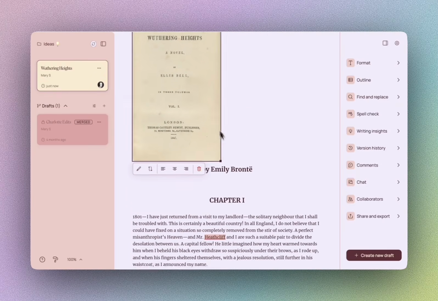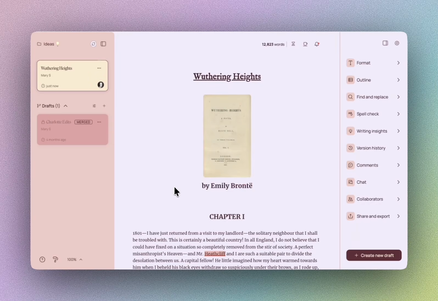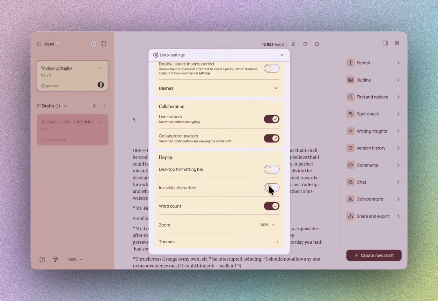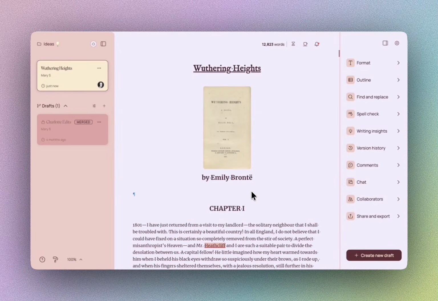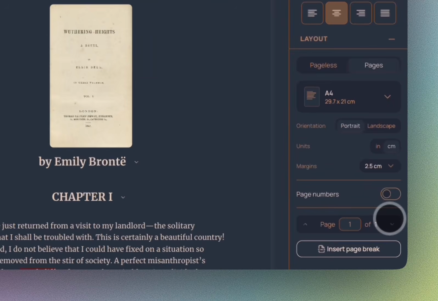After importing, you can easily update fonts and paragraph spacing, as well as clean up extra lines and paragraph breaks by displaying invisible characters. Please note that not everything can be imported into Ellipsis. Things like page numbers, for example, will need to be re-added using Ellipsis's Pages feature.